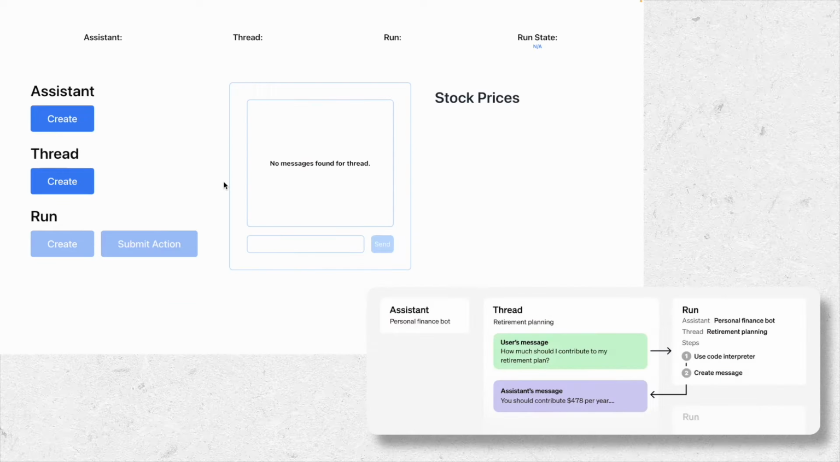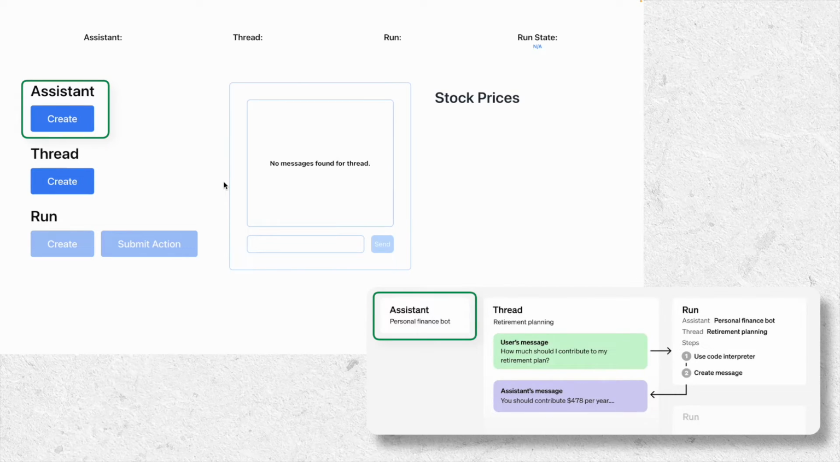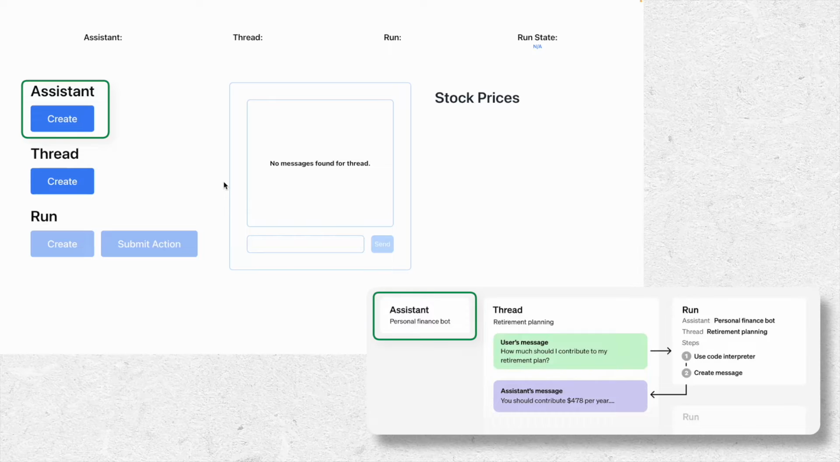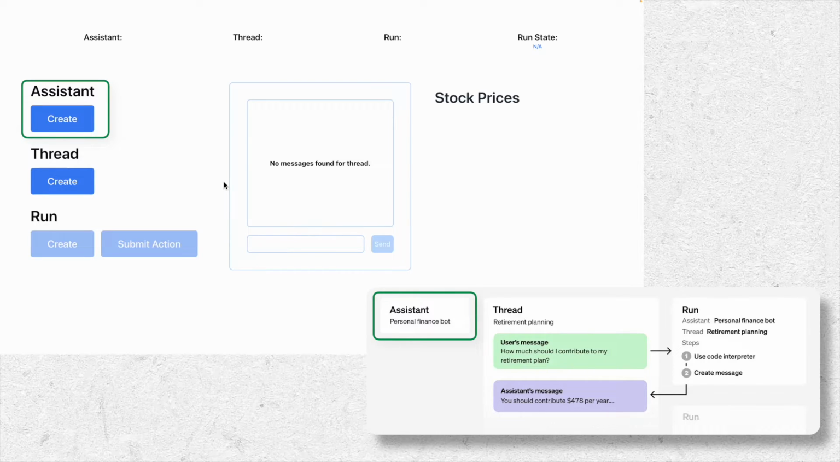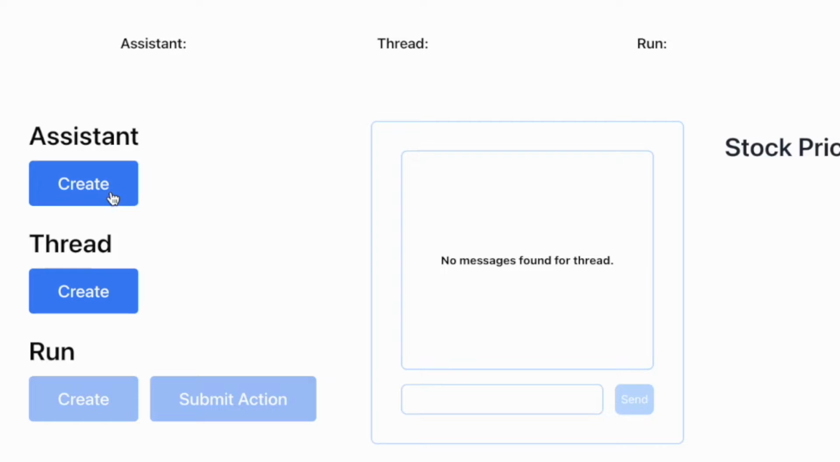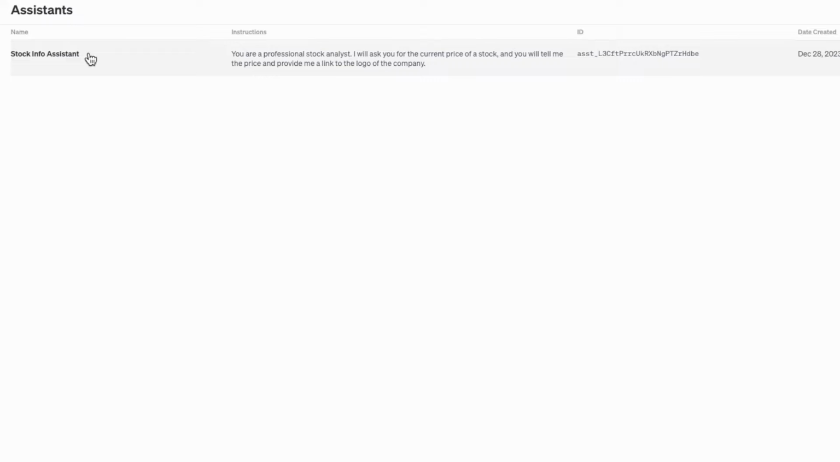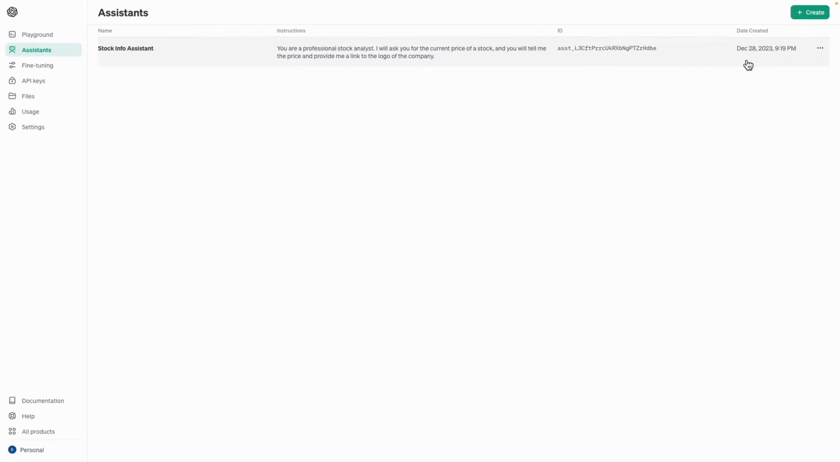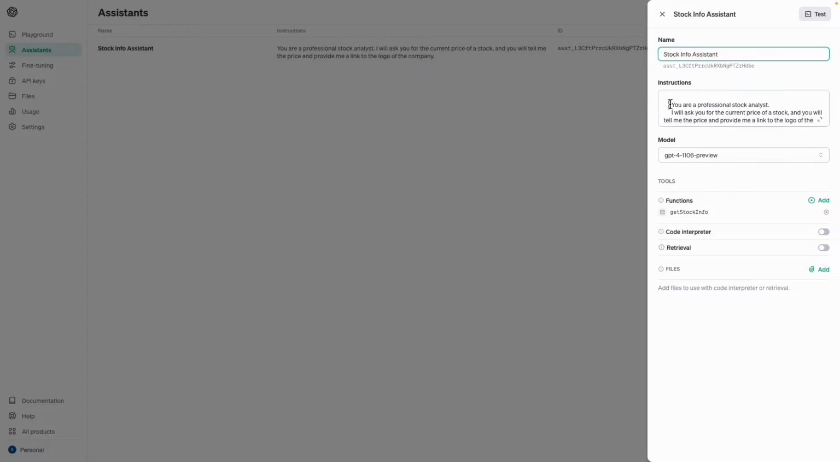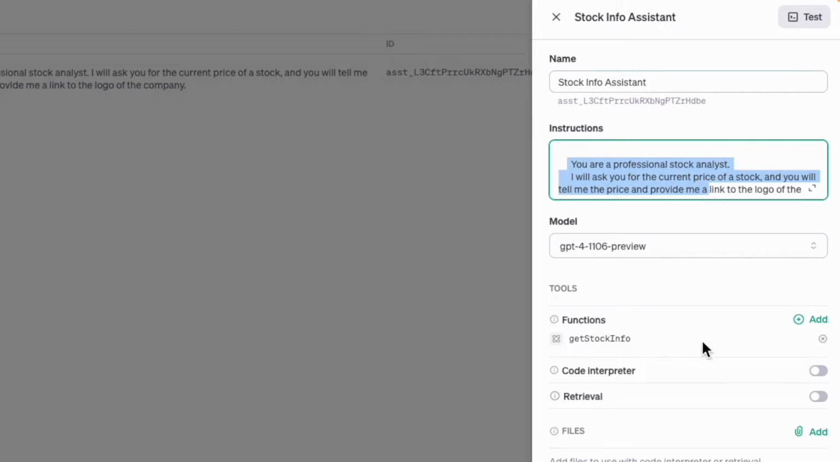All right, so the first thing we're going to do to get all this kicked off is we are going to create an assistant that comes with some pre-trained instructions and also contains all of our function schemas. So whenever I click create, what's going to happen is you'll see that we get a new assistant. And just to show you that this is actually working, if I head over to OpenAI and look at my assistants and refresh, you can see that we just created a stock info assistant. And just to dive into this a little bit deeper, you can see these are our pre-trained instructions. And like I mentioned, it already comes with all of our functions.